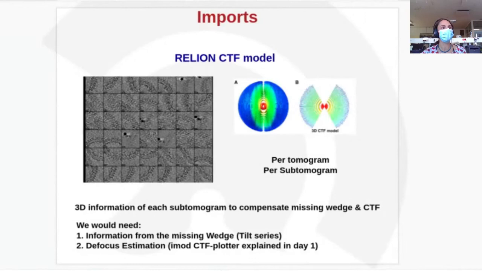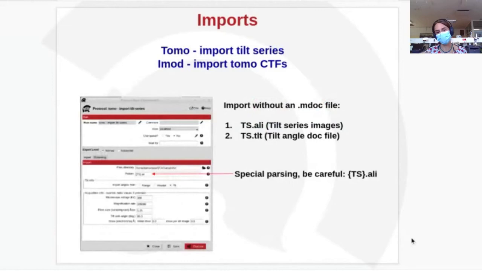For the tilt series, when we move to the folders, we will use another approach this time, different from the one that Federico showed you the first day, because we won't use the mdoc file. That way you will see how to proceed when you don't have the chance to have an mdoc file. In this case we will need to have in the same folder the tilt series images and a .tlt file with the information of the tilt angles that has exactly the same name. And we will need a special parsing, even if we have just one tilt series, that is written like this: curly brackets ts.ali. On some of your computers, maybe you will have trouble finding the curly bracket. So please be patient with that.